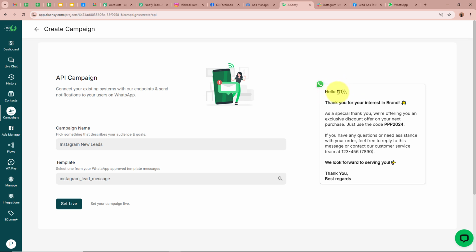In place of this variable right over here, as you can see, in front of this and in the end of this, there are two curly brackets. So this is a variable. In place of this variable, I want to add the data of my customer's name, of my lead's name that is generated. That is why I've added this variable, okay?